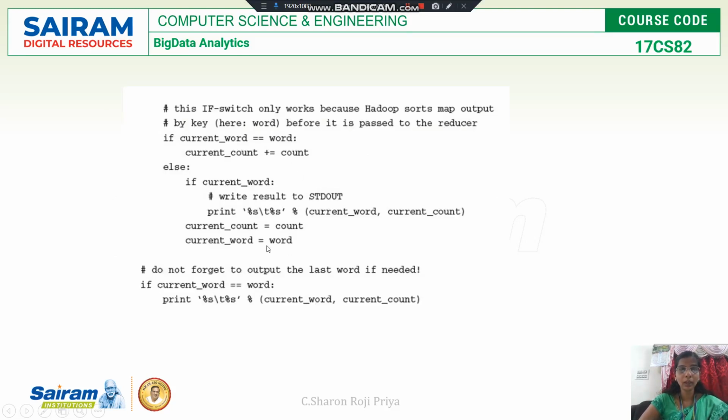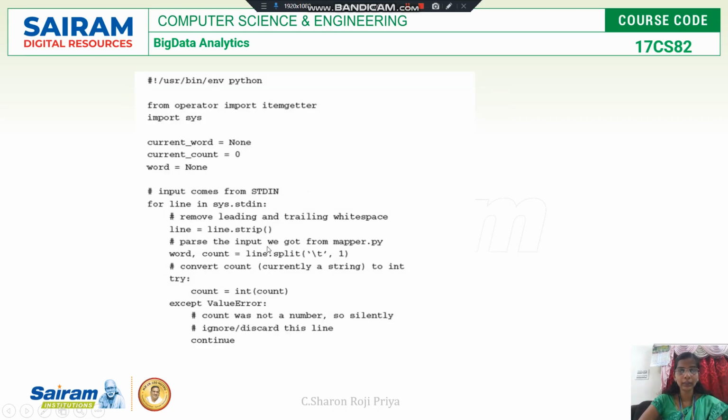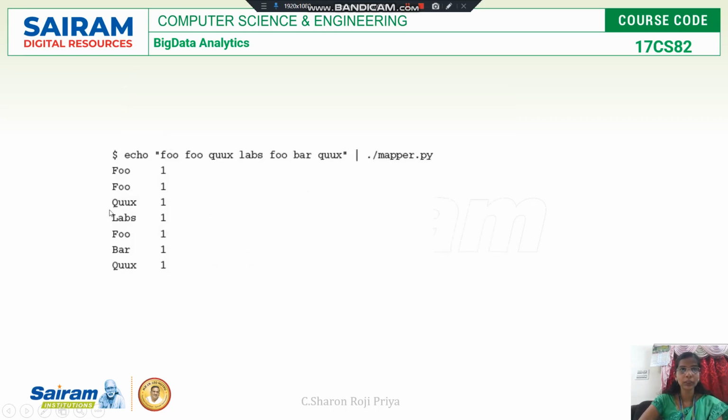Right, that is my current word. Current word is set to foo now. Now coming to the third iteration, it will take the third line and repeat the process. What is in the third line? Quicks is in the third line. So this line will be taken and it will be split into word and count.